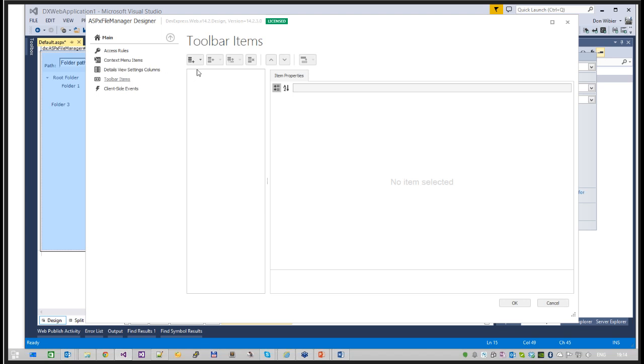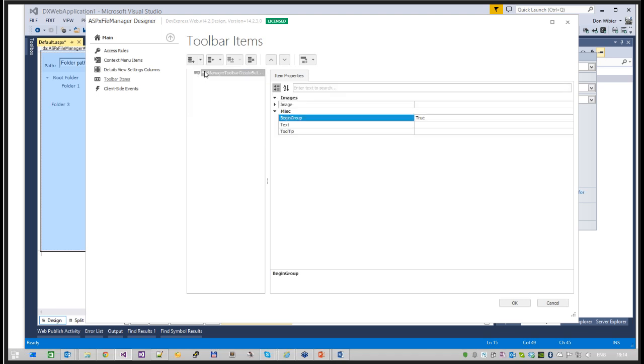For that, I will first add the regular buttons, and if we have time, I'll show you how to use the custom buttons as well. I'd like the rename one, the move, copy, delete, refresh.